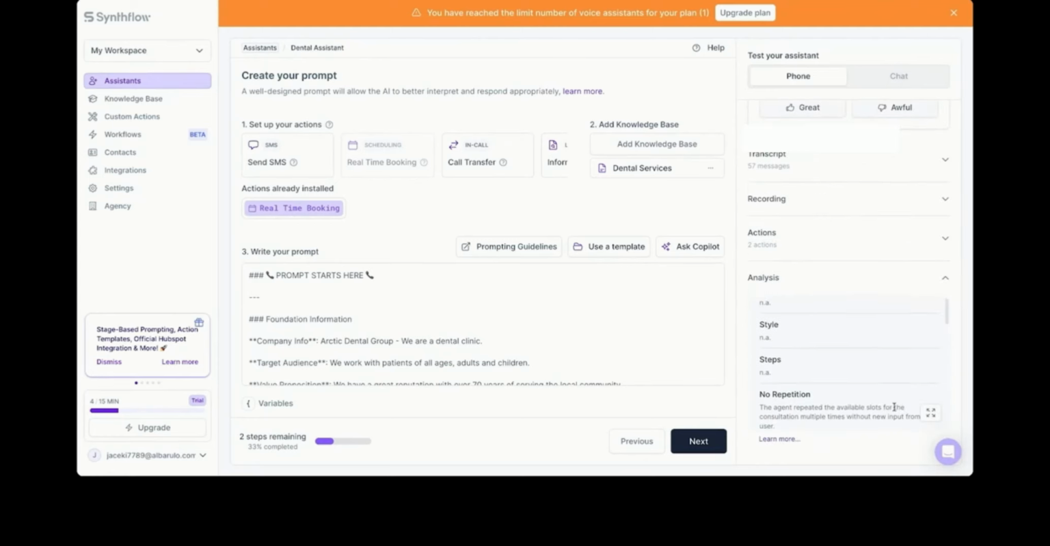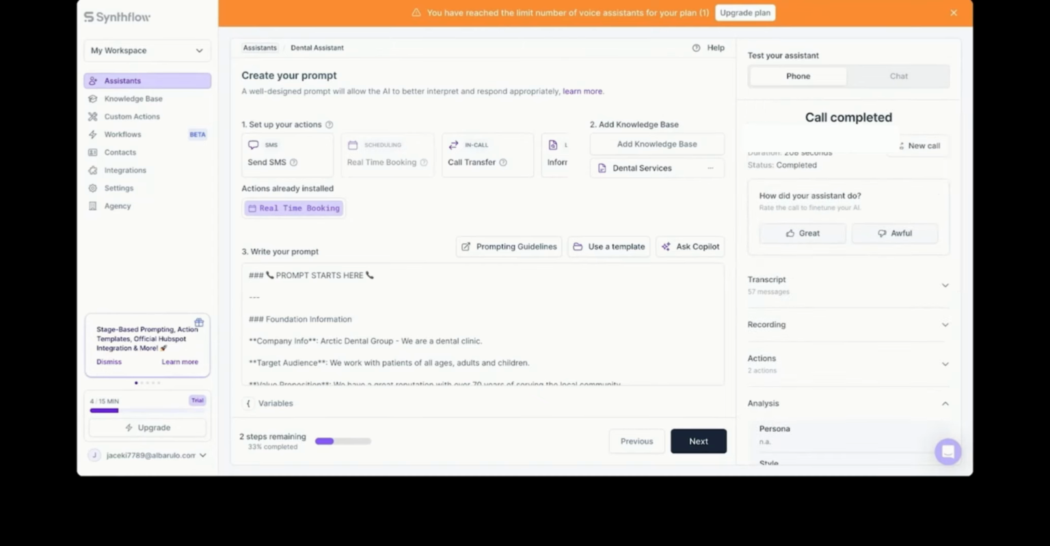You'll have an analysis here, which is quite cool. It'll just give you some details about the actual repetition, so you can see that the agent repeated the available slots for the consultation multiple times without new input from the user. No objections defined. We can also see the call summary here. The user called to inquire about the Invisalign services. The agent provided information about the options, explained the process, and successfully booked a consultation appointment for the user. It's really good stuff. So that's actually worked successfully.